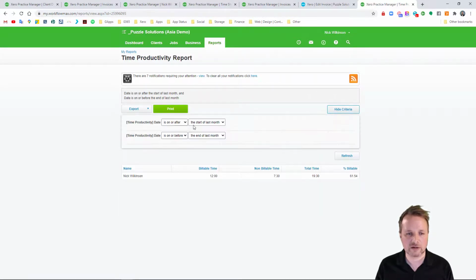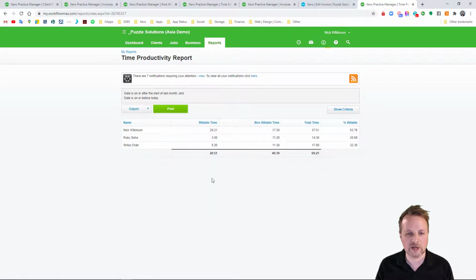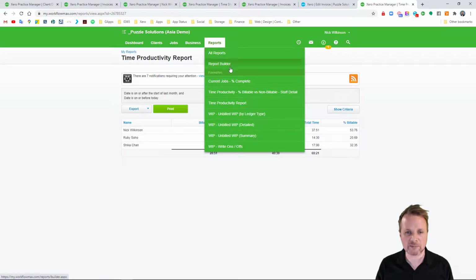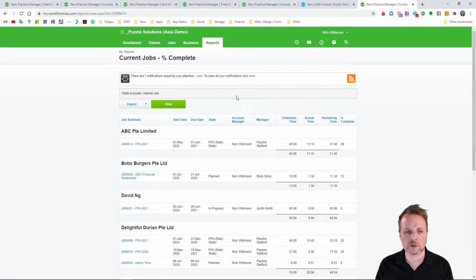Excellent. Now I'm going to run this one just until today, so we get a bit more detail in there. And we can break it down by staff member, what the value of billable, non-billable, and percentage of billable work was. Really nice when you're running the business. And various other reports that you might want to have a look at as well. So this current jobs one just shows all jobs in progress and what percentage they are completed as well.